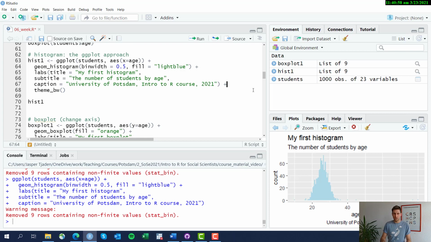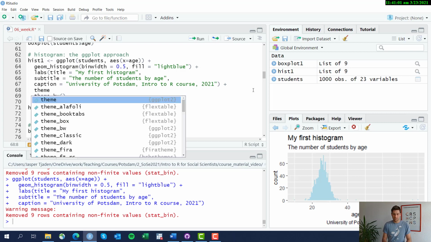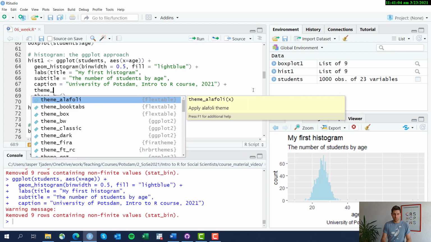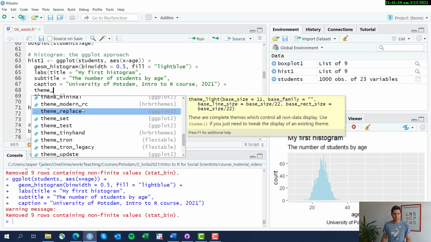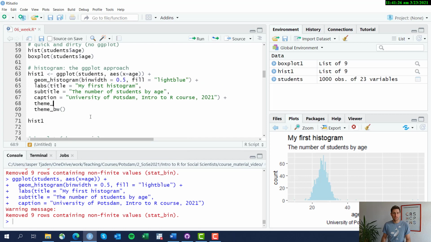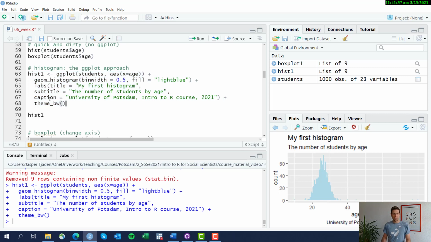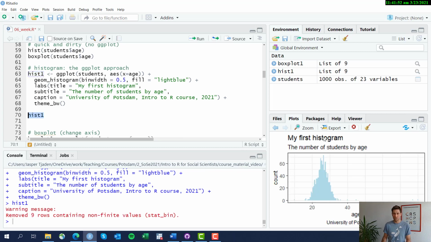There are different themes to choose from, and you can, for example, choose them by a drop-down menu when you just type in theme underscore. You get a lot of the different themes that are installed. So here I'm going to just choose theme underscore bw, which is black and white. Let's run that. Mind you, I highlighted all of the text, which means that it produces a new object called hist1. So it doesn't automatically output it in the window when I run this chunk of code. So now we have to call on the object to actually visualize it.